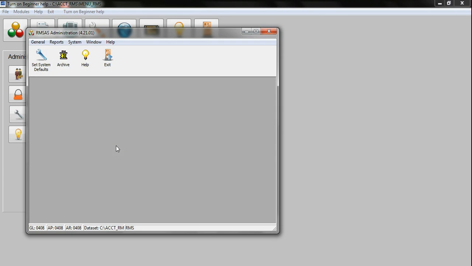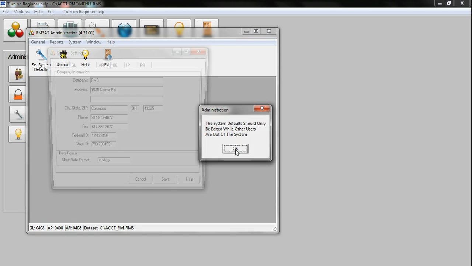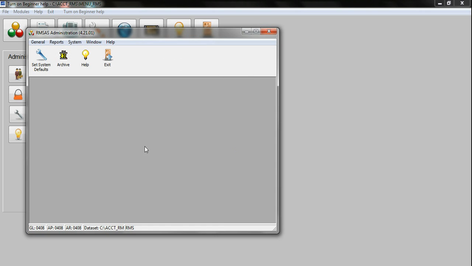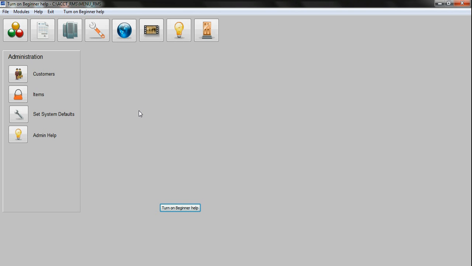Set system defaults. This is used if you are going to be printing the generic packing slip out of RMS. You can fill in your company information. These first 4 lines, including the state and the zip, do print on the packing slip. That concludes our overview of admin.